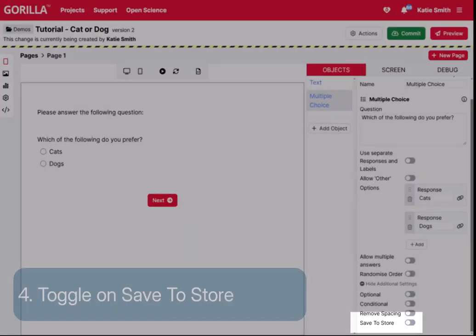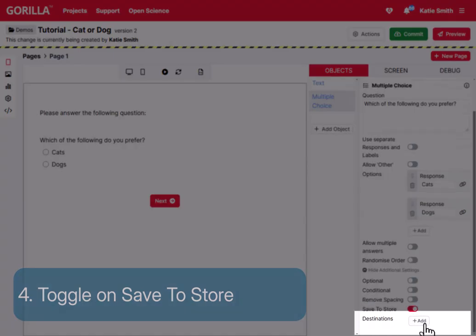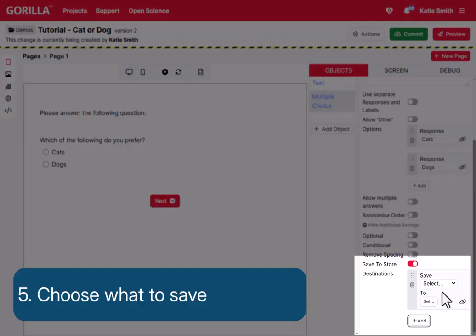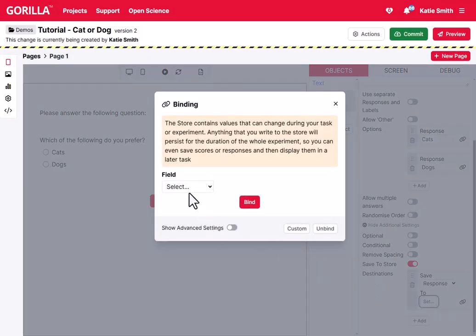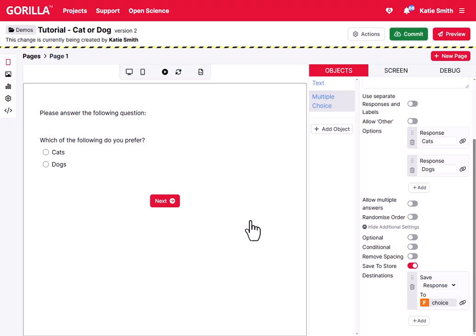To do this, we need to toggle on the Save to Store setting and add a destination to save the response to. Then we need to select what we want to save. We want to save the participant's response. Therefore, from the Save dropdown, we select Response. We want to save the response to a field in the store which we are going to create and call it Choice. This is now everything we need to set up in the questionnaire, so we can return back to the experiment tree.